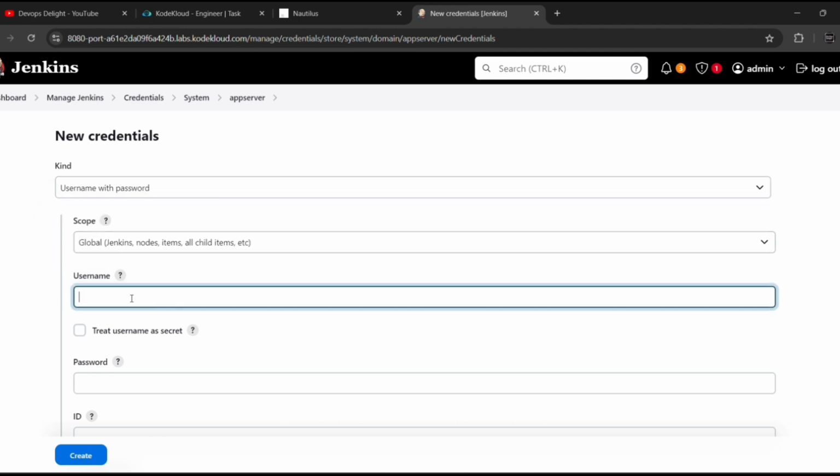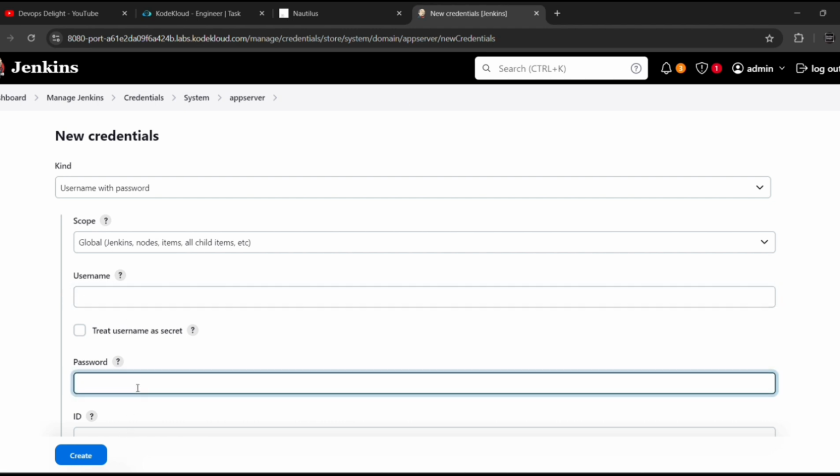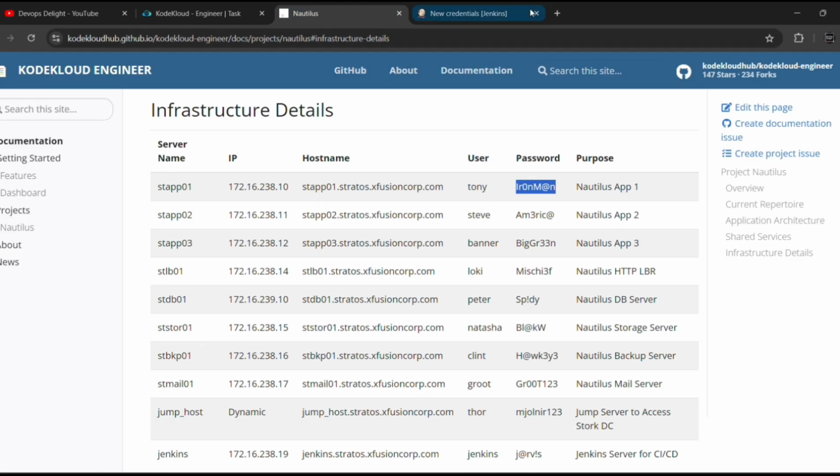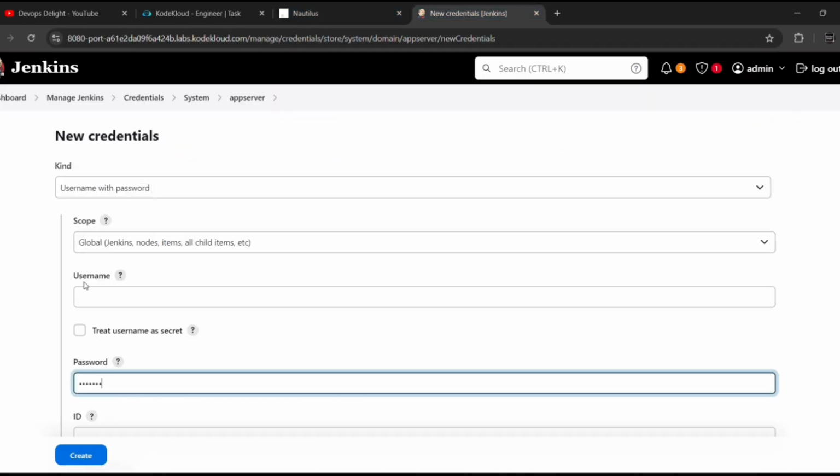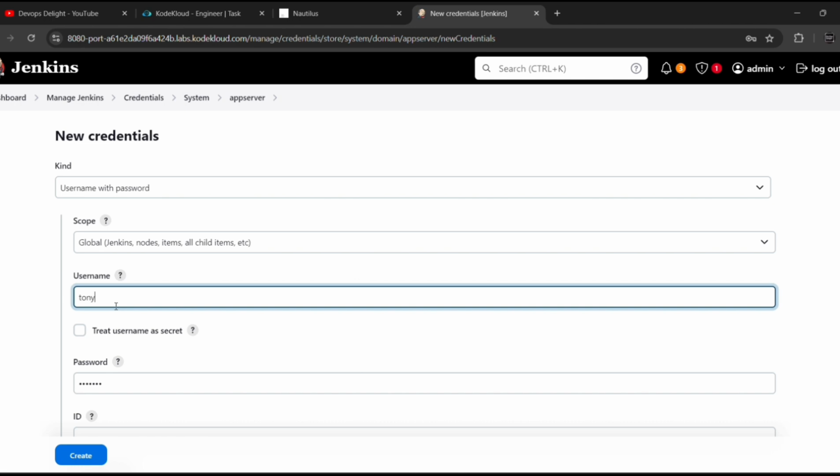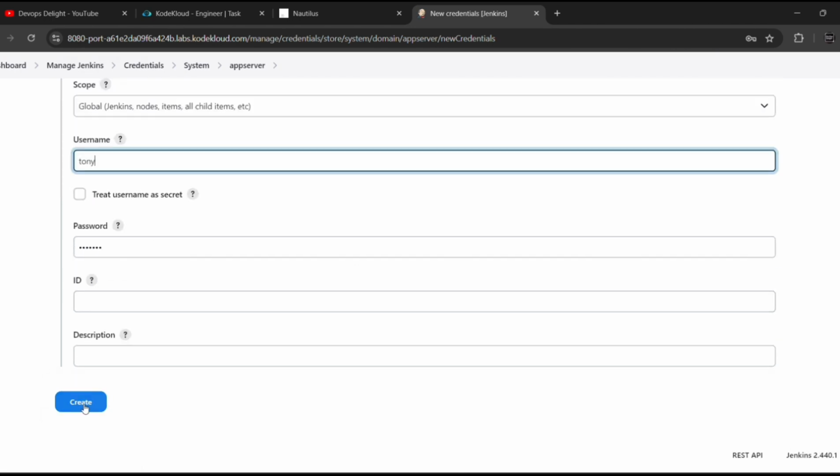Here let me type, paste the password that we copied. Go back here. Tony is the username. Do the same here. Click on create.